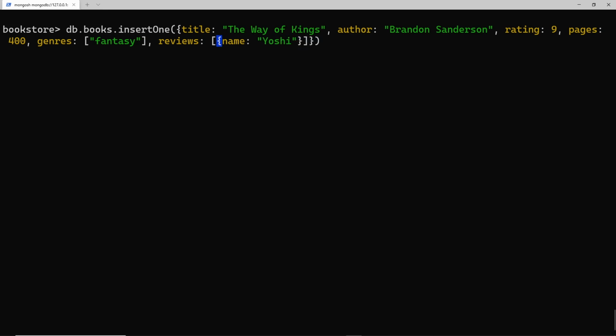It's going to be Yoshi in this case, and then we'll do a body field as well, and this is just going to be "great book". Very simple. It's a man of few words. Alright, so that's the first review, and then we'll do a comma after that review document right here, because this is an array of documents. Remember, we can have multiple nested documents. So we'll do another where the name this time is going to be Mario, and then the body is going to be "so-so". All right.